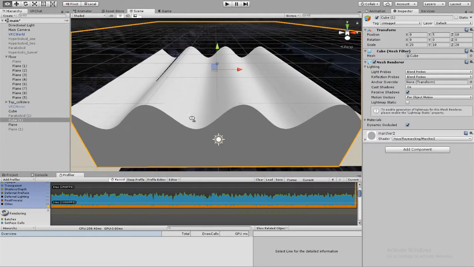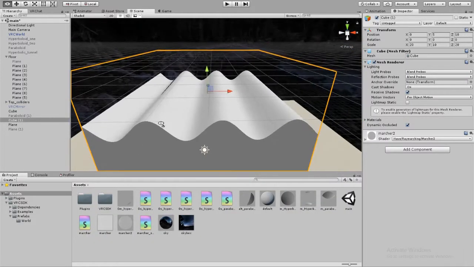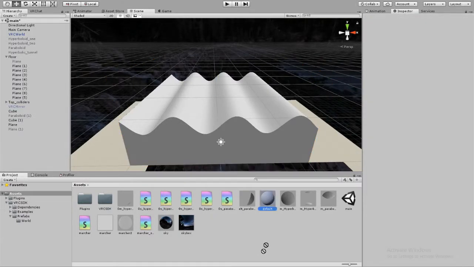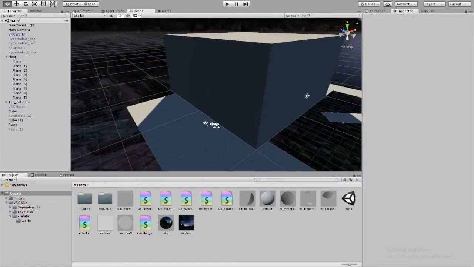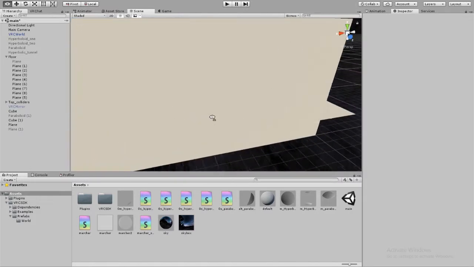I've been working on this little side project called Raymarching, which is a rendering technique that doesn't utilize polygons very much. I mean, technically it still uses them. So if I take this default material right here, you see that this is actually a cube that was rendering that sine wave that you saw.